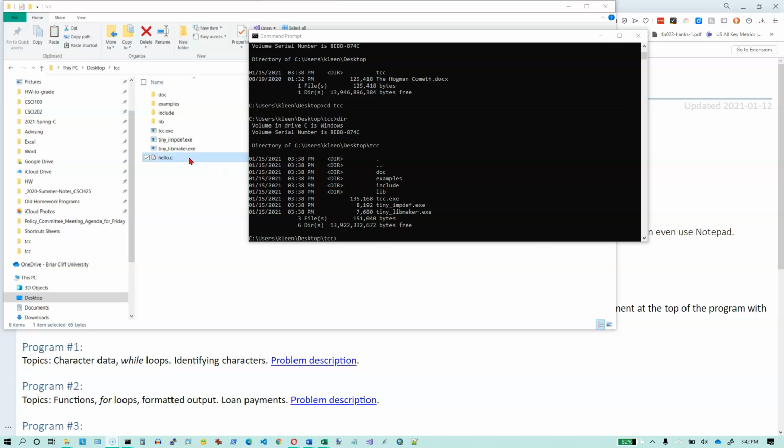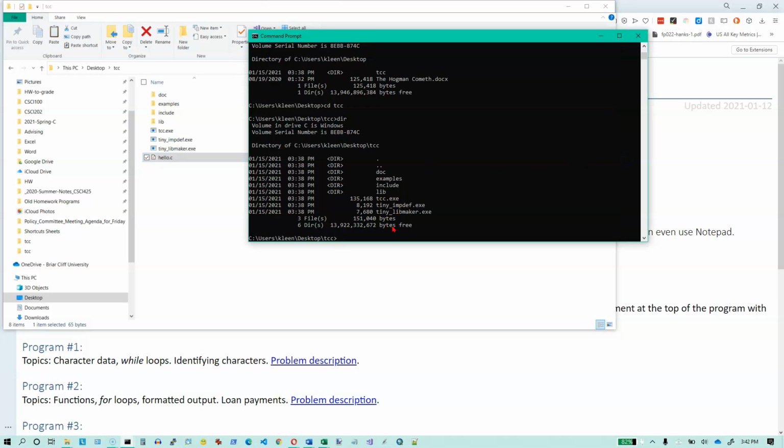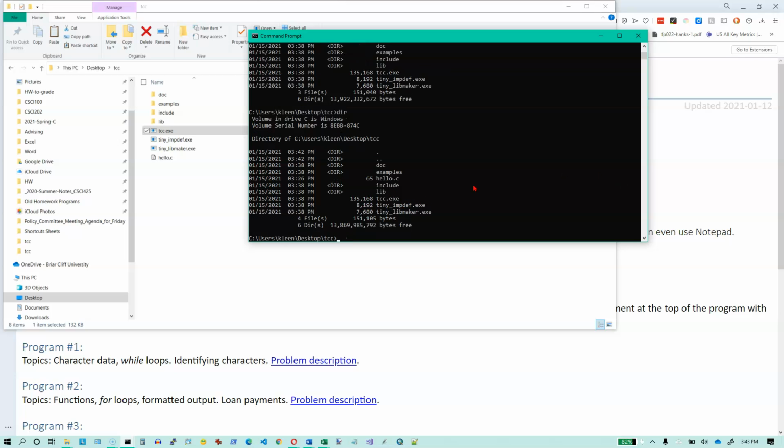Okay, I just copied a very short C program into my TCC folder on my desktop. It's called hello.c. It's pretty small. It says 1 kilobyte. It's not actually anywhere near 1 kilobyte. If I go back over here, now this listing of files and this listing of files should be the same. So I've added hello.c. If I do another directory command, and I can just do the up arrow here, now it comes back and it also lists hello.c. And it's only 65 bytes long.